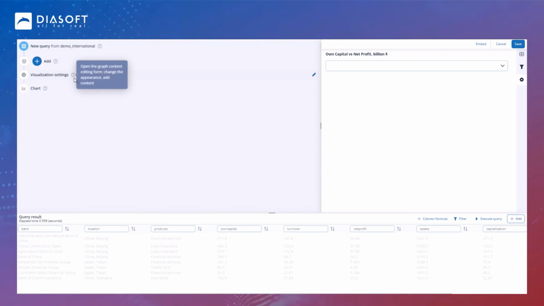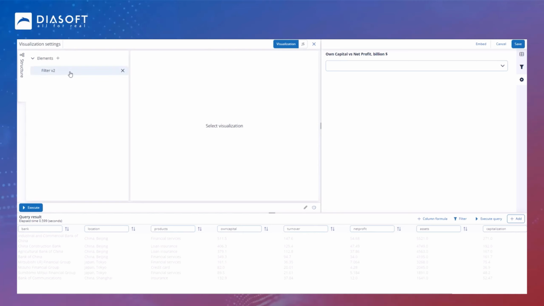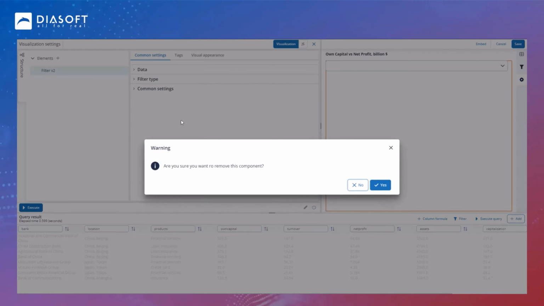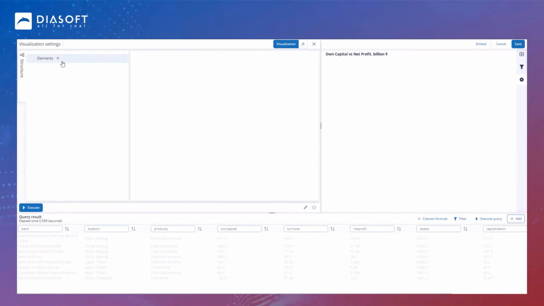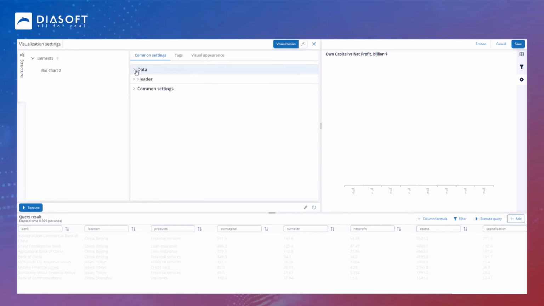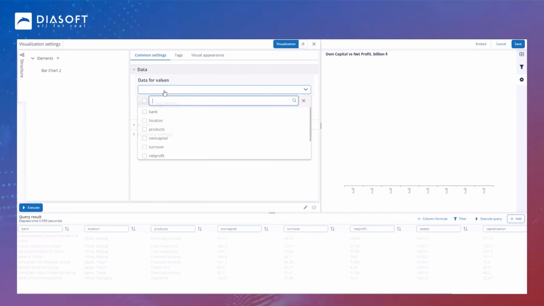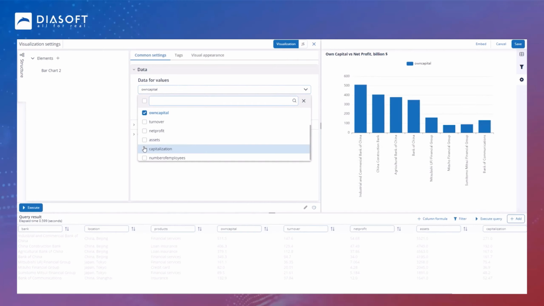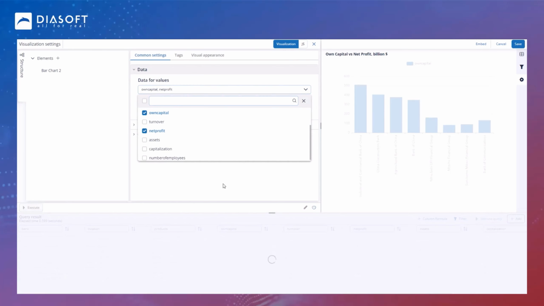For this diagram, we need to change the visualization to the bar chart. We need to delete the current type of visualization and select the bar chart from the list of options. Again, we remove the tick from the checkbox with demo data and save the new chart. For this chart, we need to connect two fields from the data source. They are the own capital and the net profit. Let us check that the data have returned correctly.